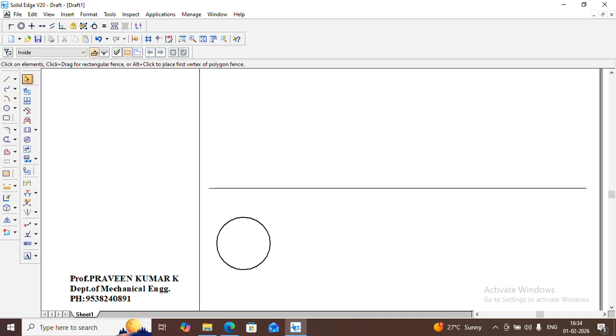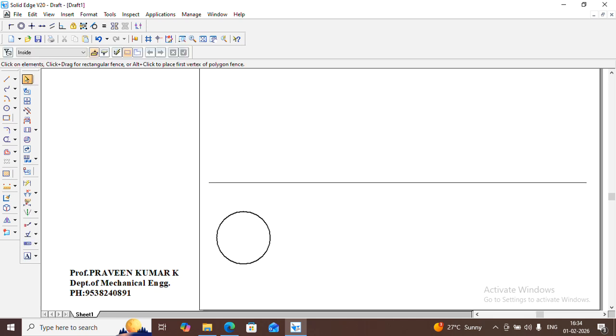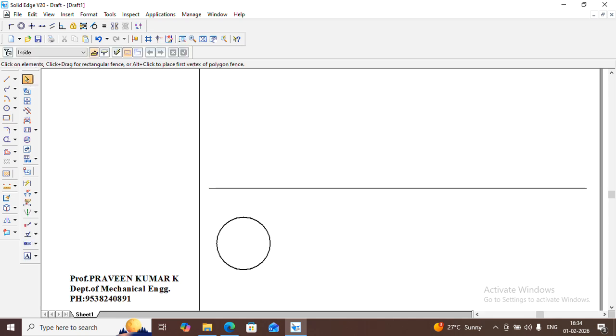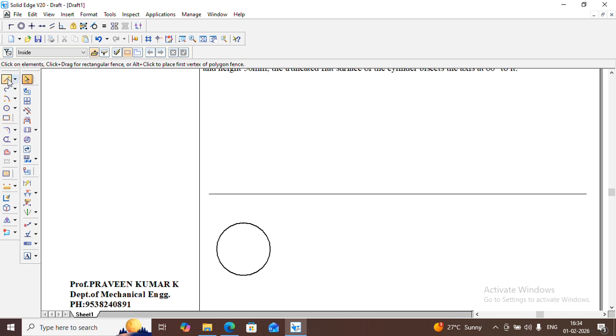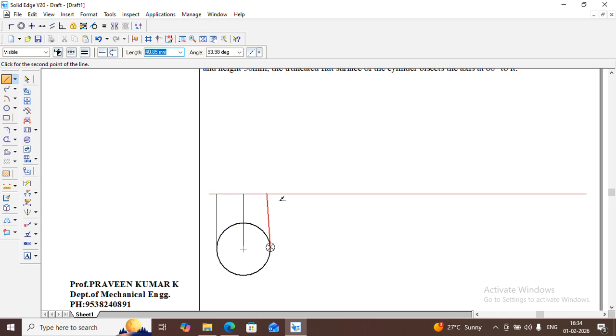So now the next step is, let us draw the vertical projection lines. From here, draw projection lines till the XY line. From the center, draw a projection line till the XY line. From this circumference, draw a projection line till the XY line. It should be a 90 degree line.